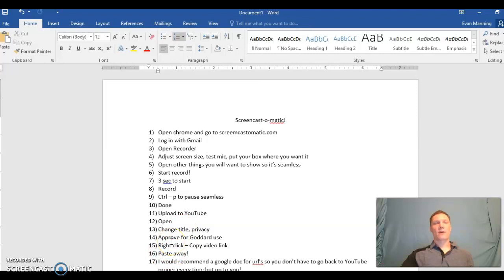So first, you can adjust the screen size, test the microphone, and put your box, meaning where your video is, before you actually record. For me, that's the bottom right-hand corner, and I like to be consistent with that so that when I make Google slide presentations, I sort of organically remember that, and I don't put the text all the way down in the bottom right-hand corner or a picture. That way I don't cover up that essential information for my students during the video itself.